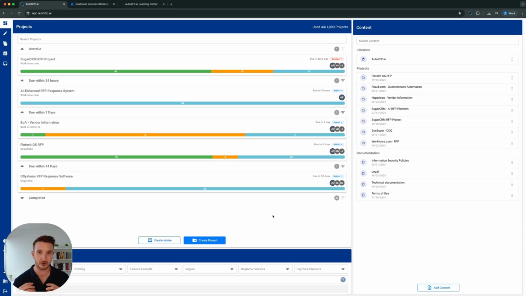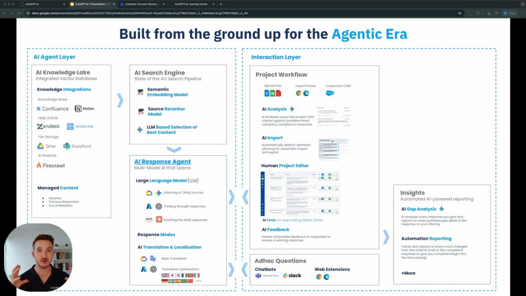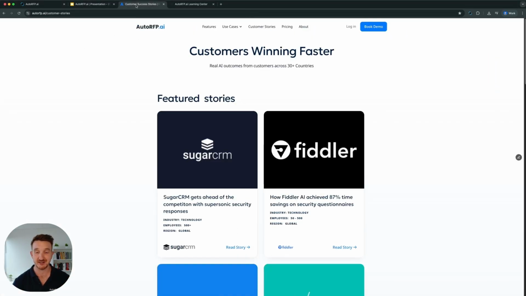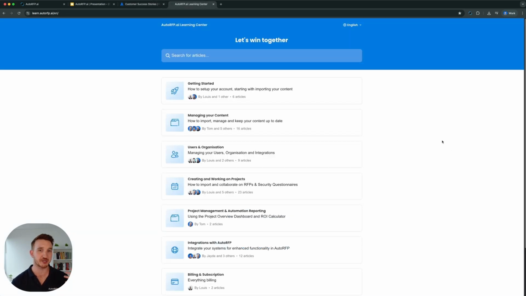Really, what AutoRFP is, effectively you create an AI knowledge lake with your relevant context. This could be information from your website, whether that's fund information like investment performance over time and other relevant public information. AutoRFP can scrape that information automatically, or it can be technical documents or fund documentation in relation to your products and services and so on.